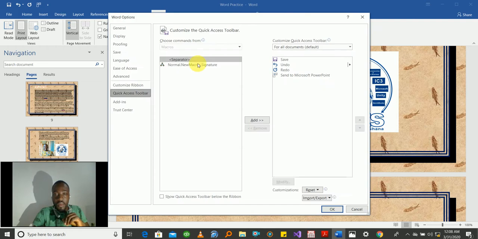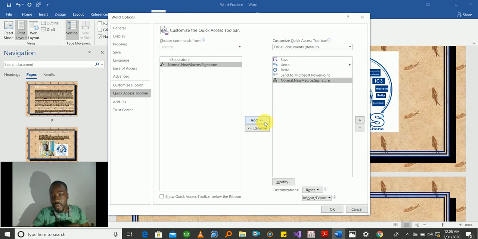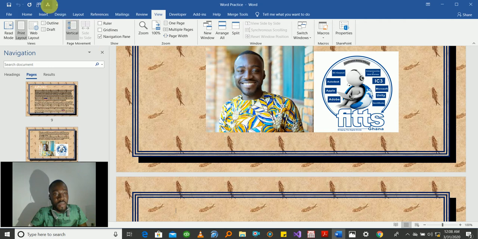Good. Then it opens the Word Options. I click on Add. It's added to my Quick Access Toolbar. So as soon as I finish, we go to the top left, it will be there. It will just be there for you. Okay, then I'll click on OK. So once I come here, it's here. That is my Word signature. So I'll start typing. You see the cursor over there?